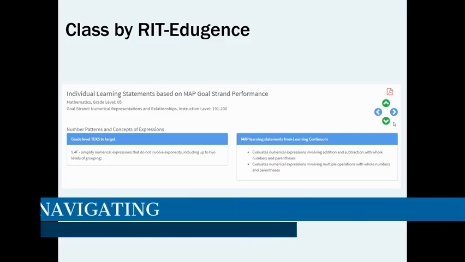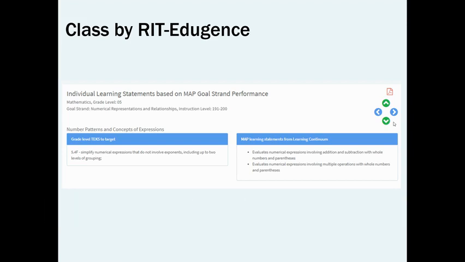On the right side of the page, you can navigate left and right across the RIT bands. Because MAP is based on a continuum, once the student has mastered the current RIT range, you can go up to the next RIT band to find additional skills to instruct, without having to wait to reassess the student in the next season.